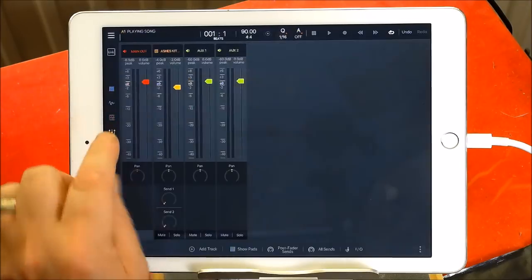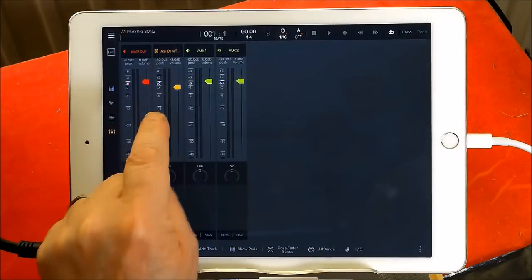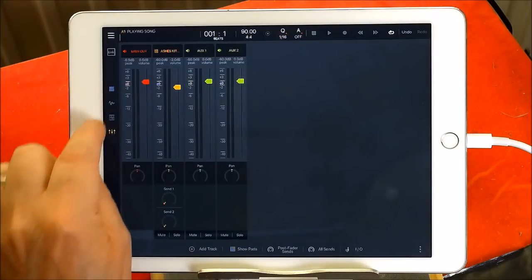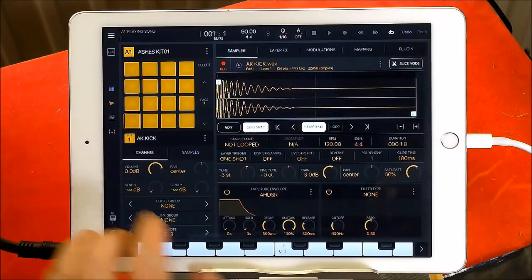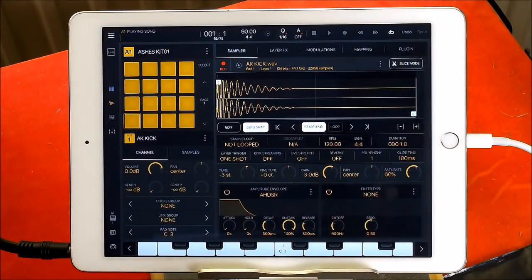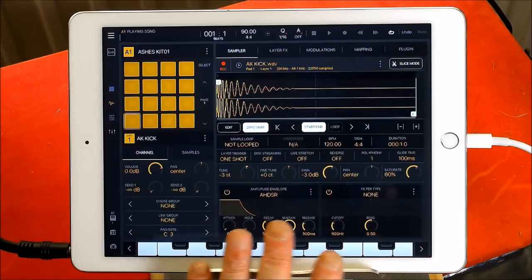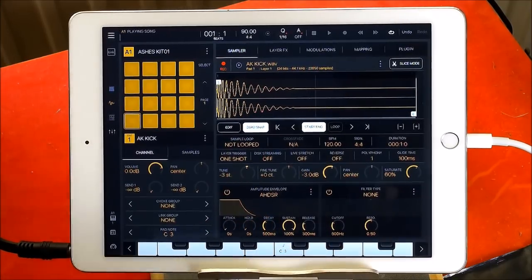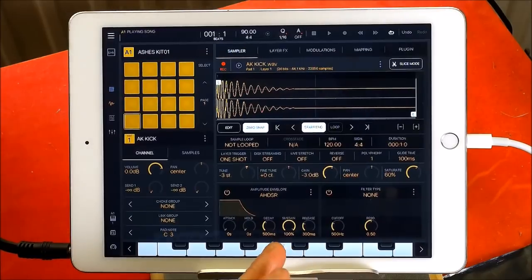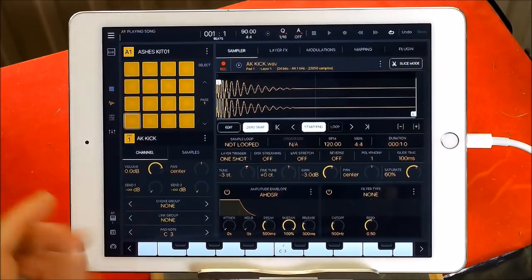So this is the mixer page, and we have our Ashes kit here in channel 1, as you can see. And then this page here is the sample edit page, and this is very complex, so you don't need to worry about this when you're first getting into BM3. But it is very, very powerful and pretty much allows you to do anything you want with your samples.